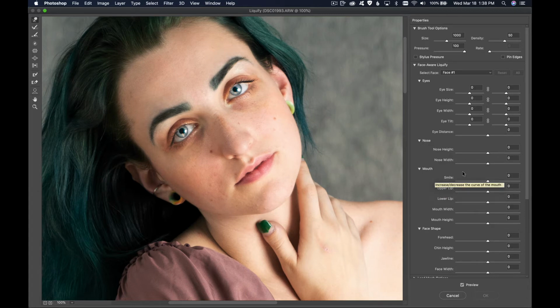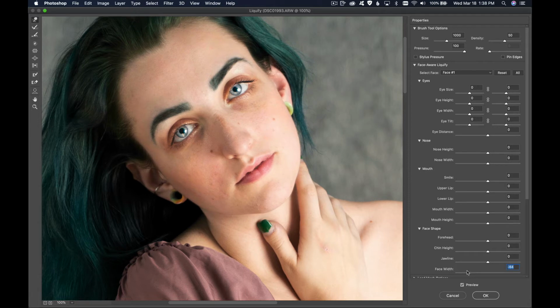All right, so over here on my right, you see I have all these areas like the eyes, the nose, the mouth, the face shape, and we're going to go down to face shape, and we're going to look at face width. And I can start moving this to the left, and you see her face is getting thinner just by my doing that with face width. And I'm going to move in the jawline as well to make that thinner. So maybe something like this.